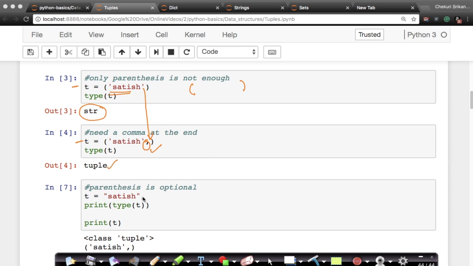Actually, you need not even use the parentheses. If you write your t like this, Python immediately understands, because there is a comma here, that it's actually a tuple. When you print the type of this, you get class tuple. So this is important. The comma at the end is the most important part.